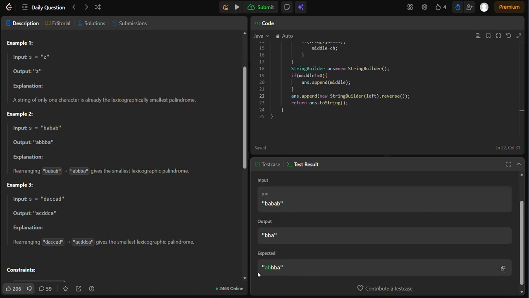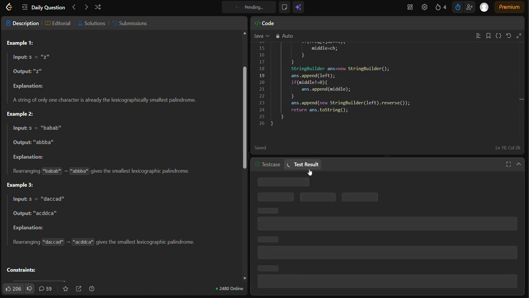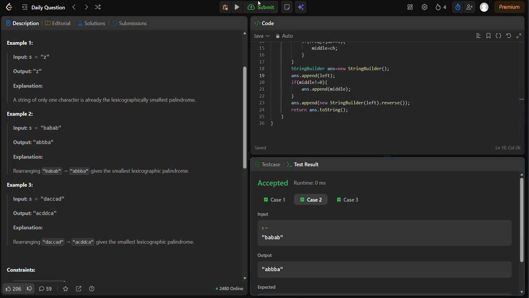Oh my god, the left thing is missing. We didn't add the left thing. Let's do it. Ans dot append left. Then add the middle if it's present. Then add the reverse. That's right. Then return answer. Now it should work.